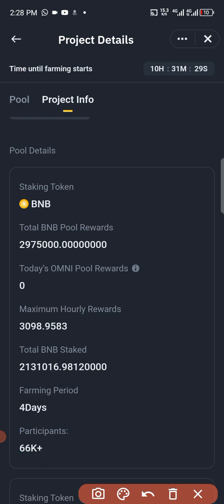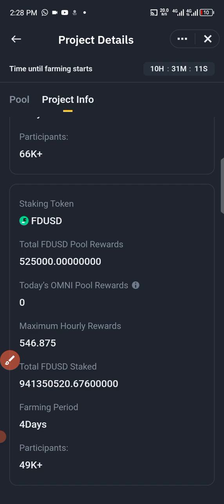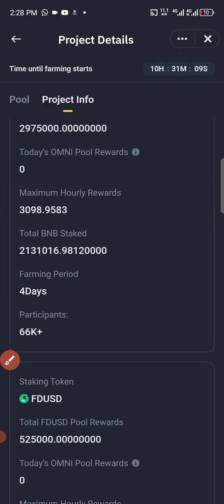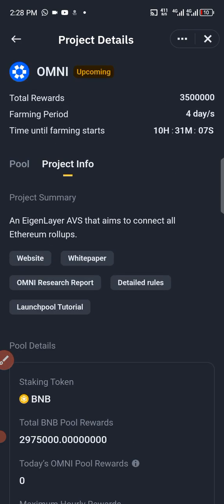Remember that the farming period of this staking investment in the launch pool is going to take 4 days. Okay guys, it's going to take 4 days before this coin will be listed. So you should take position now, and at the end of the day, I bet you make cool money from this. The information is the same here, and it's very, very simple.